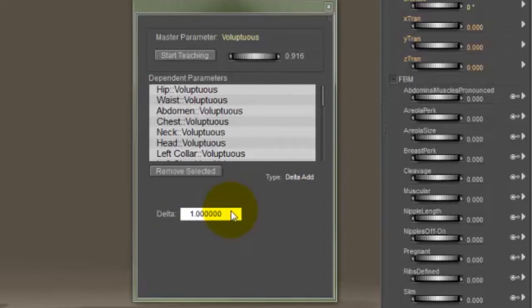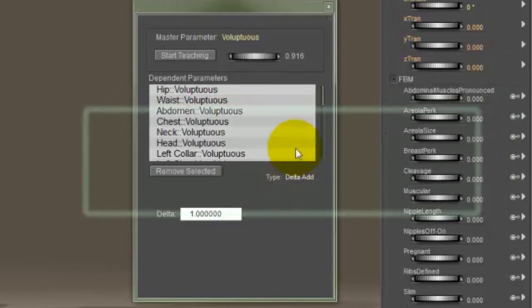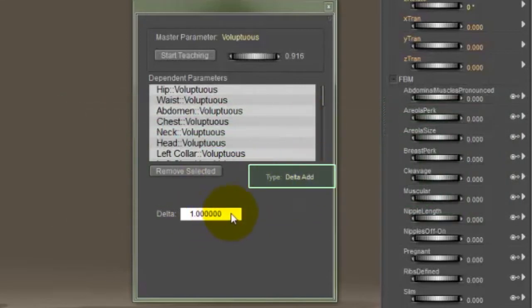Now, there are two kinds of dependencies that can be created and used inside Poser. This delta add type here, or a conventional dependency, is most frequently used on things like full body morphs and something else called joint controlled morphs. We'll get into that in later tutorials. This delta add dependency is basically a linear control between the master and each of these slave dials. Now, let's actually do something with this.